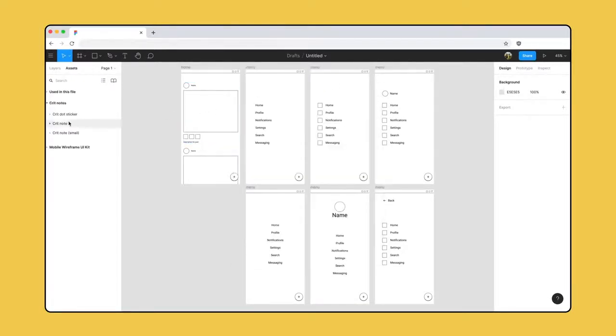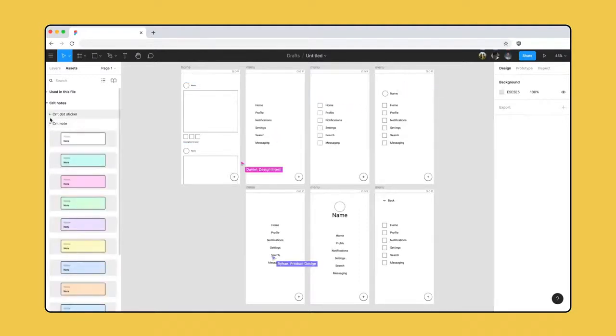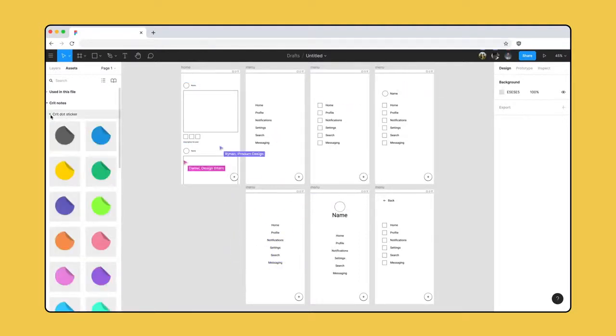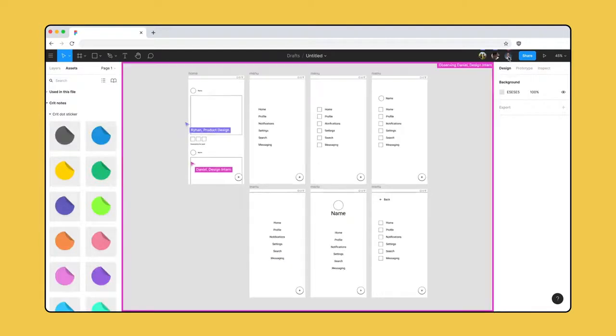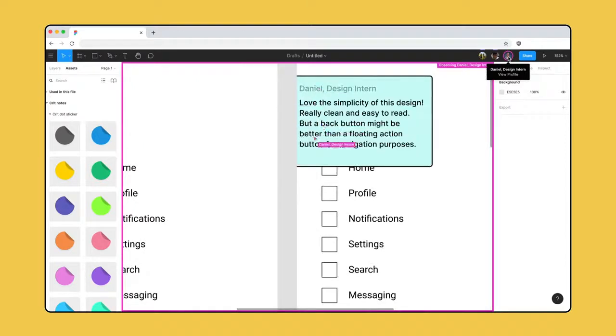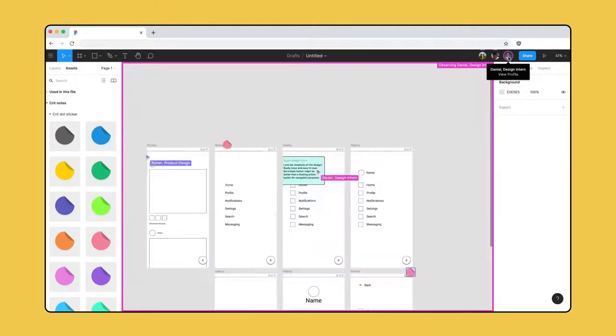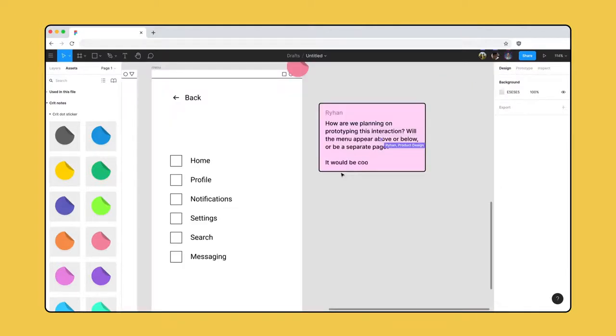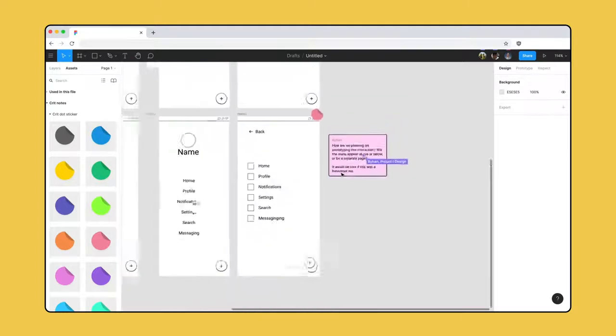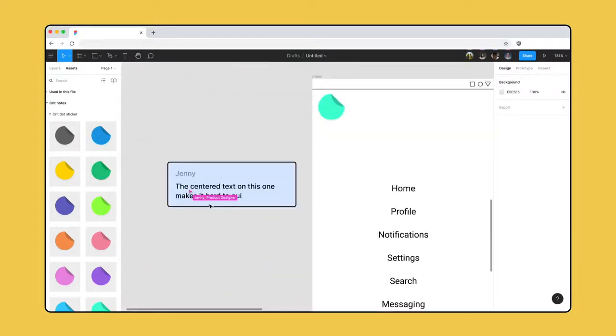Our team members' avatars are showing up in the toolbar. To jump to their location on the canvas, we can click on their avatar to enter observation mode. It sounds like our team loved the simplicity of our first design, but thought that a back button would be better than our Fab. Someone suggested the menu could be underneath the rest of our content. I like that idea. Another person pointed out that the centered text makes it hard for users to scan quickly.